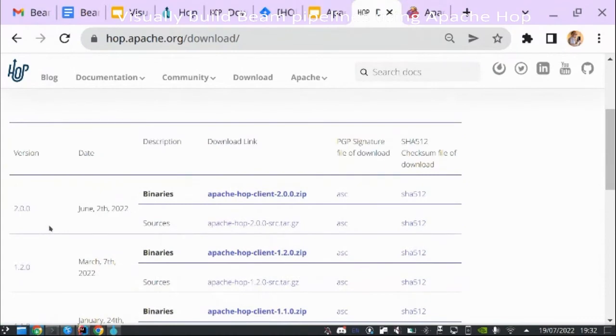Download is where you download version 2. We do a release every 2-3 months, a little bit slower than Beam, but we try to keep up. And so yeah, Java 11 is what's needed. Other than that, nothing. You just unzip it and start using it.